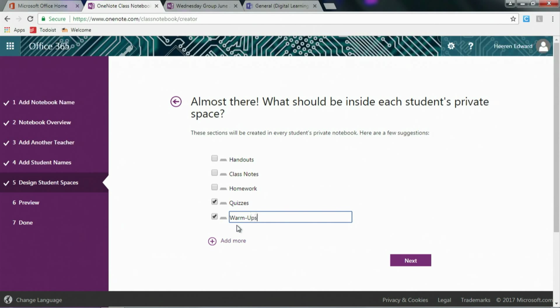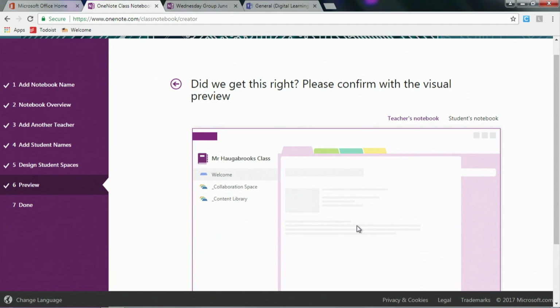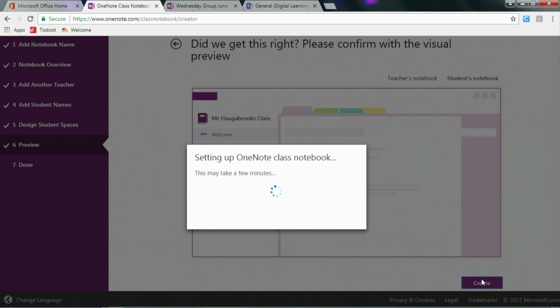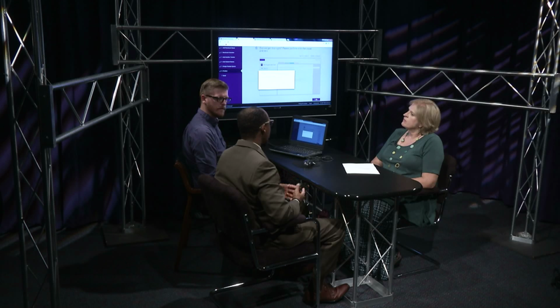And so as you can see, this is the process. The process is fairly painless, which is good because more teachers will be apt to try it and use it. Once you're done, it gives you a quick visual, somewhat of a thumbnail, of what it looks like from the teacher's perspective, and then how it looks from the student's perspective. Once you're pleased with it, you can simply create the notebook, and the notebook is actually created, and students will have access to that at that time.